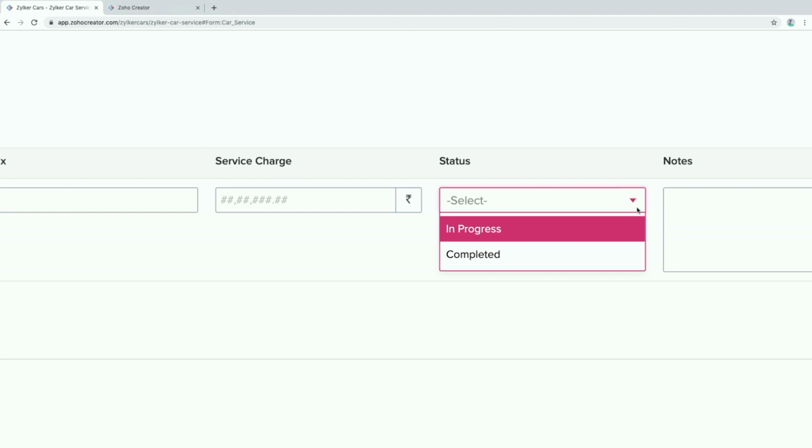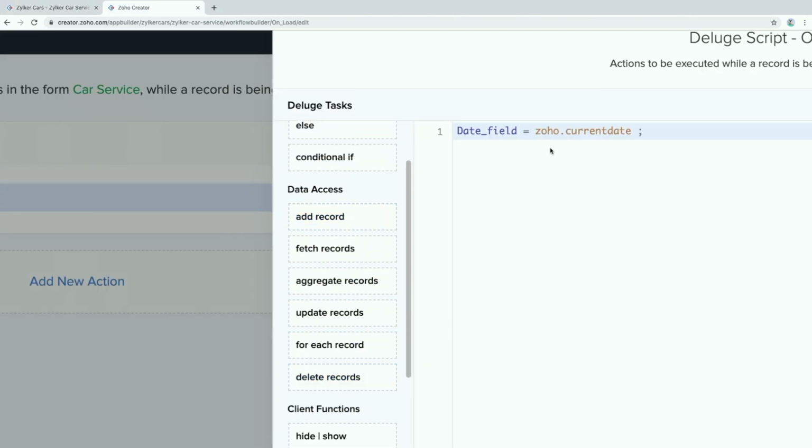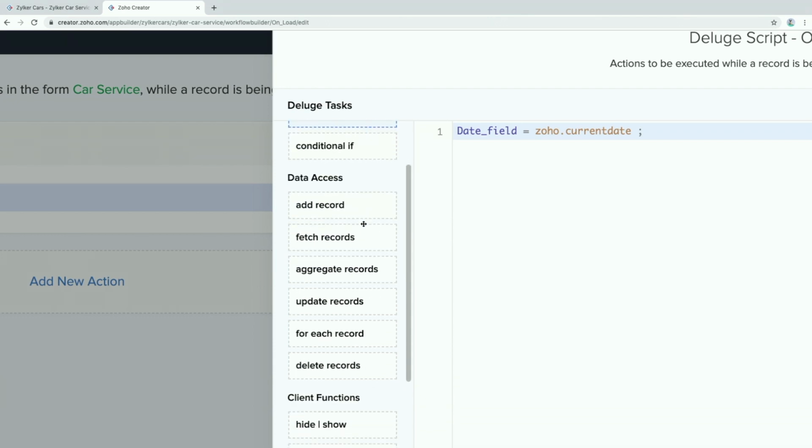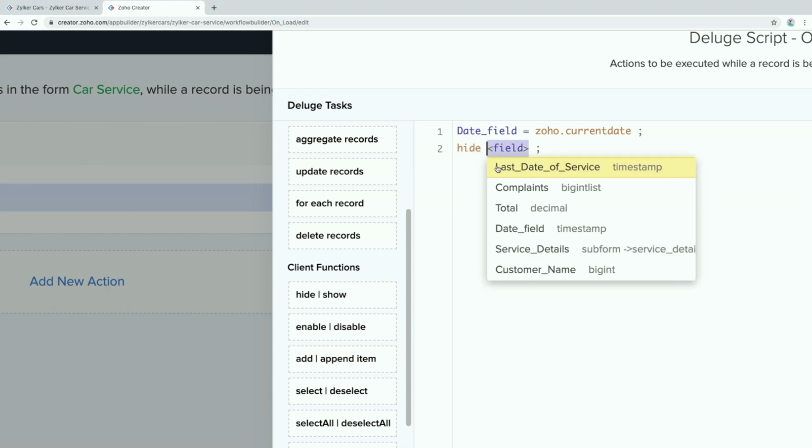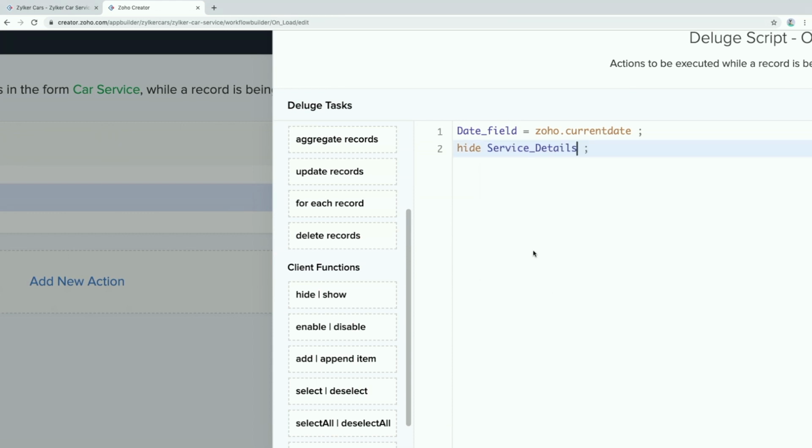Notes, I have added the notes field just in case there is something the mechanic needs to notify the manager or the customer, they are going to add notes. Again, both the status and notes are not needed while you are adding a new service entry. So we can hide these two fields as well. We are already on the on load section. I can simply drag and drop, hide and show. Hide is what we are going to do. And we are going to hide a field in the subform. So I'm going to select the subform, service details.